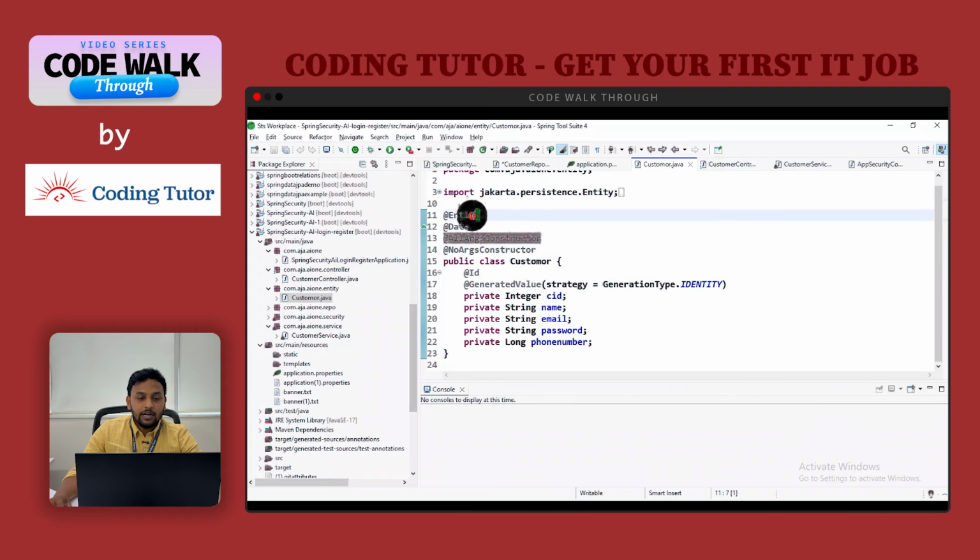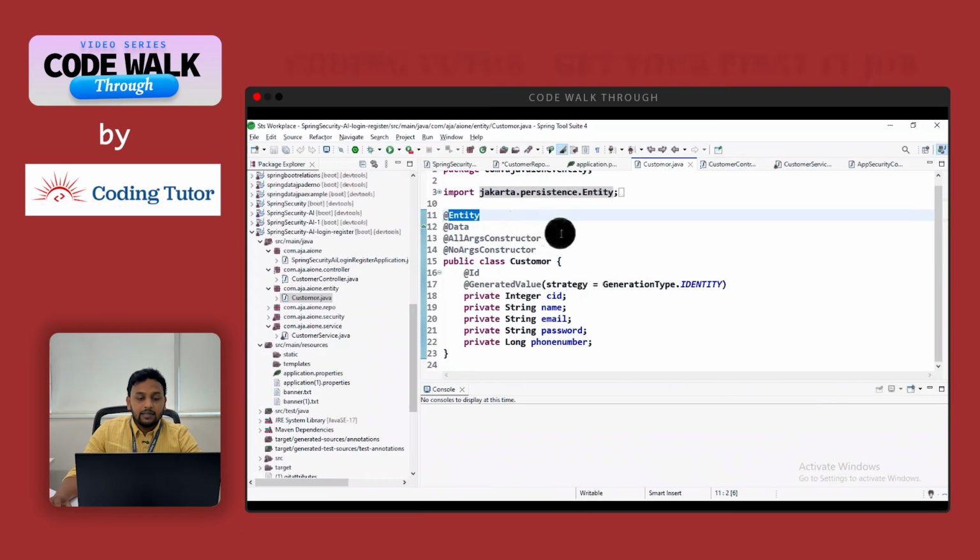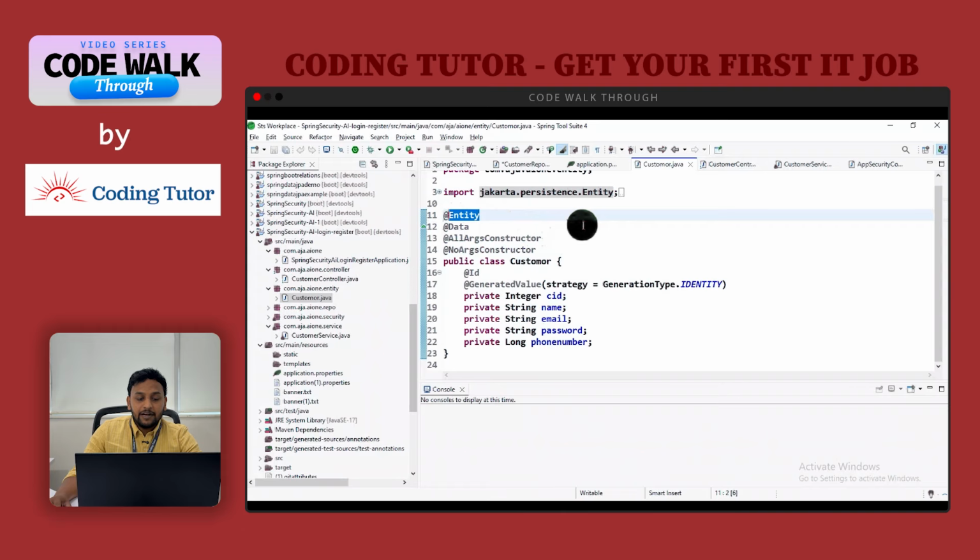First we will learn about @Entity. With @Entity, Spring tells Hibernate that this class should be mapped to a database table. Without this annotation, Hibernate will ignore the class. That is the purpose of writing @Entity.